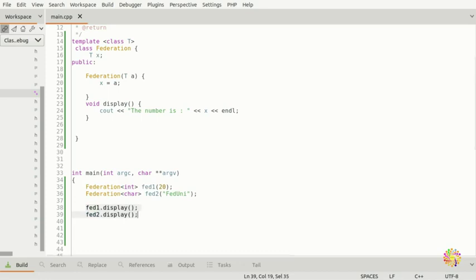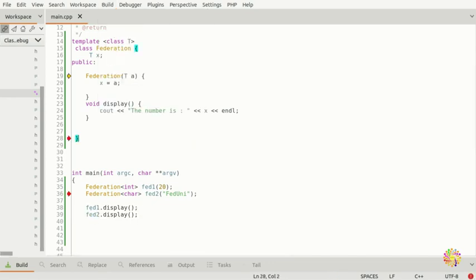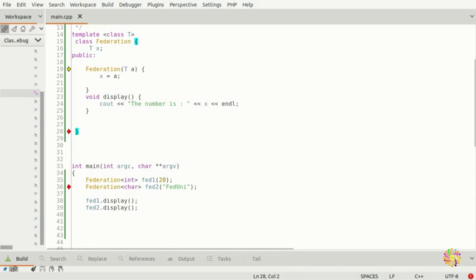That's it. So I'm going to run this one because I want to see the 20 and fed uni. I build the project. Alright, so now we have an error. The first error is that we didn't put a semicolon. And if you look in here, the second error is also because we didn't put a semicolon.